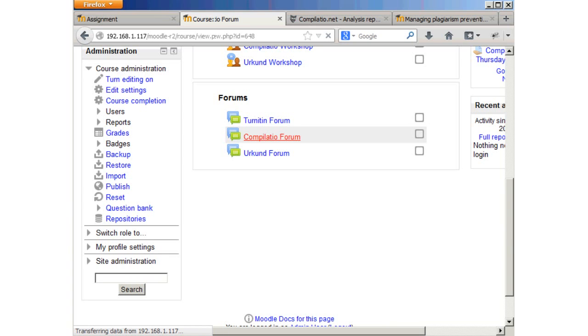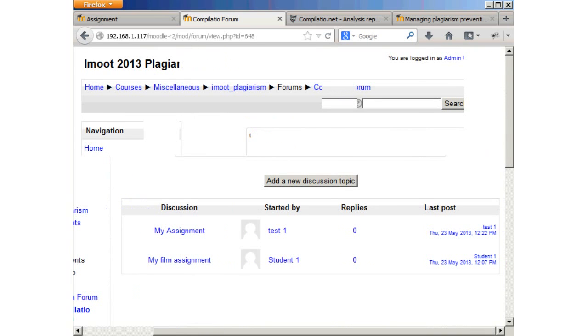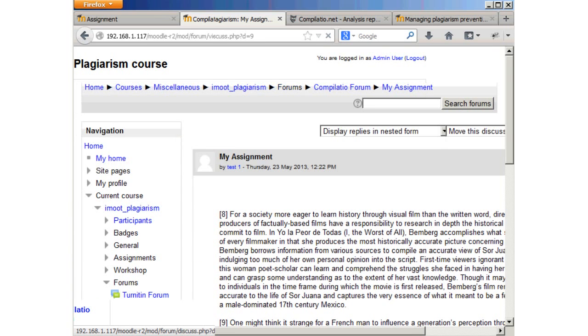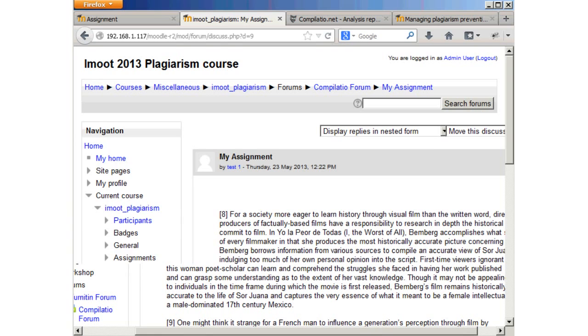So this is just a standard forum, and there are two discussions. One's being created by this user, and the other one's created by the other user. If we view the discussions, you can see that this particular user has put a bunch of text inside the forum post, and they've also uploaded a file at the top.